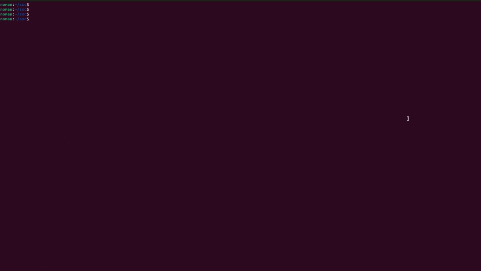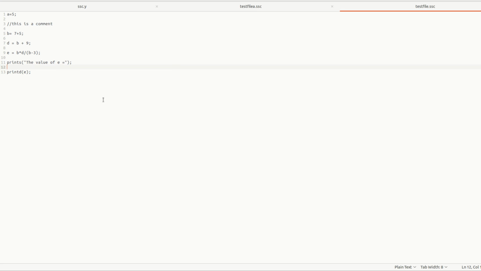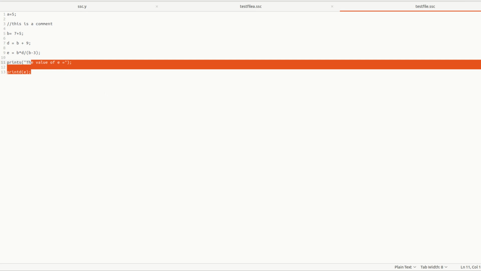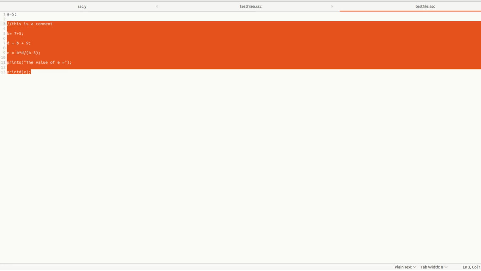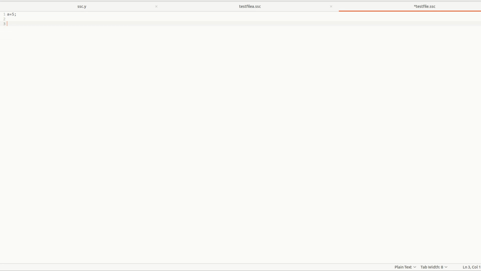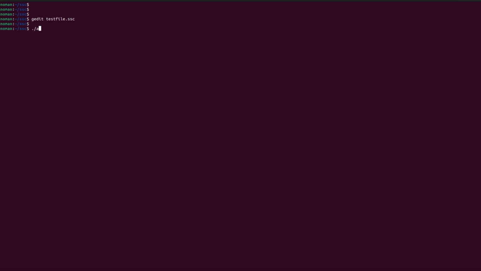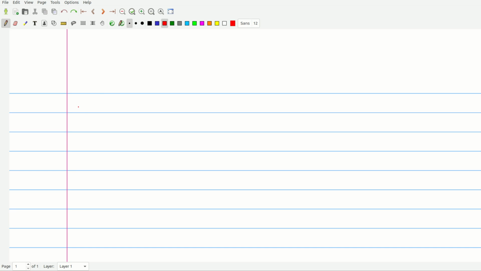To accomplish this, I open my test file .ssc and remove all the tests except one: a equals 5 semicolon. Then I execute it using a.out. The output of Bison via our debug Bison macro yields the numbers 8, 10, 9, 1, 4. These numbers correspond to the reduce instructions used to create the parse tree.